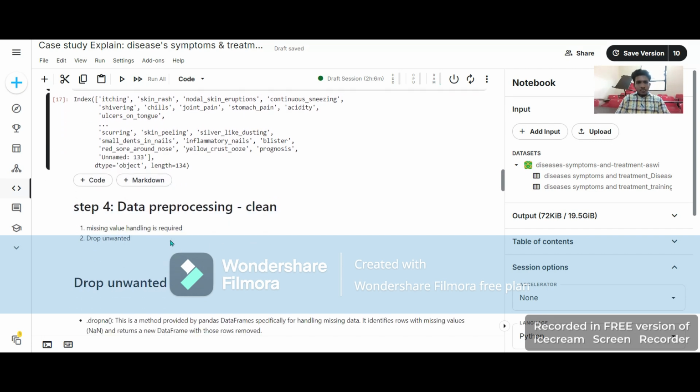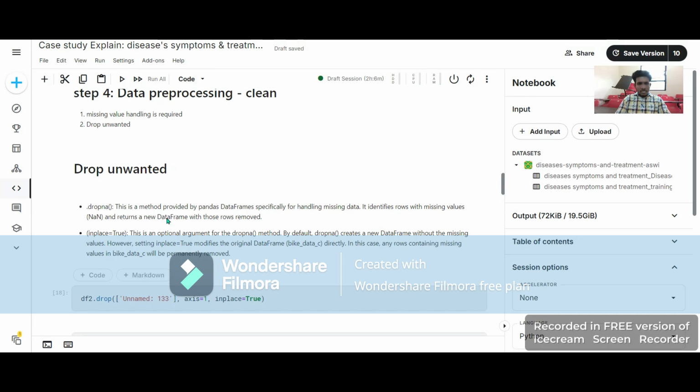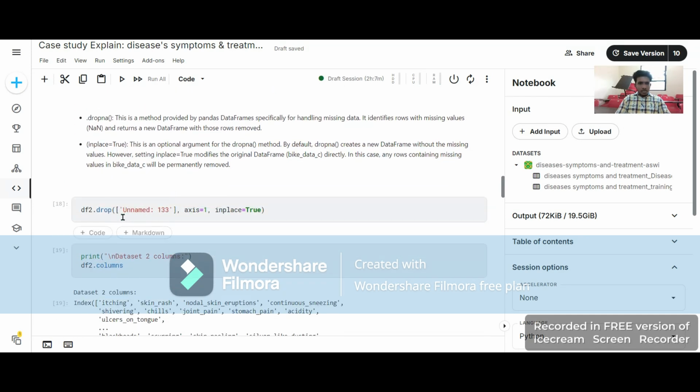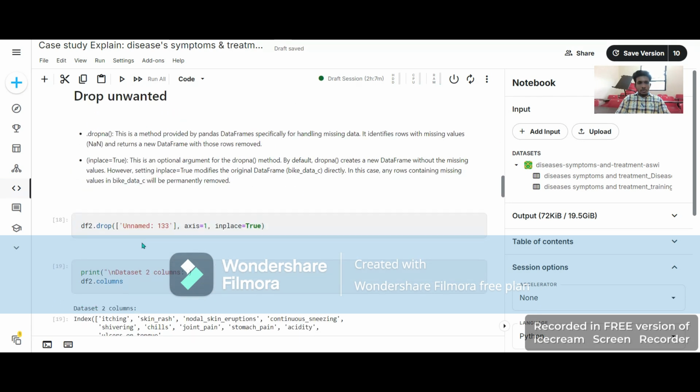The next step, we check the data pre-processing for cleaning. Here, the missing value handling is required, and we drop the unwanted fields. The drop is here. This is the unwanted field, Unnamed: 133. So we drop this unwanted field using the drop function.